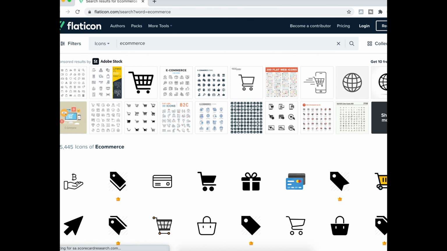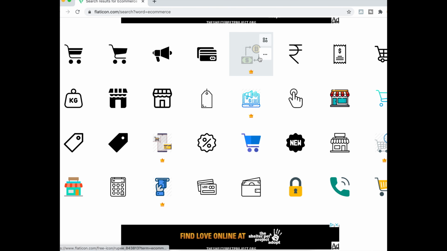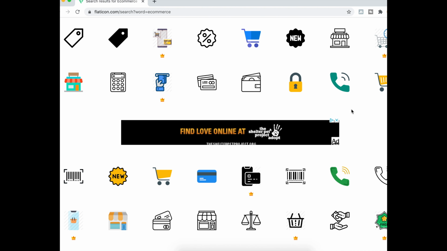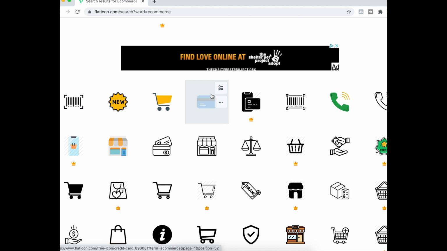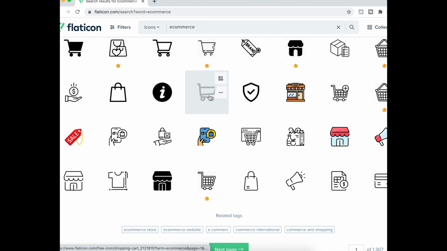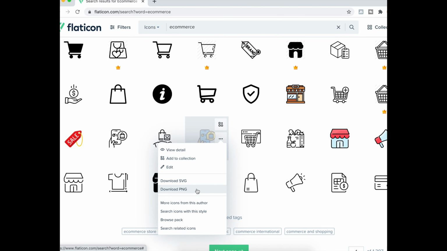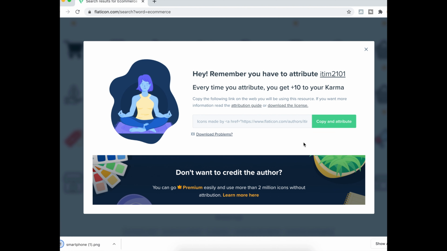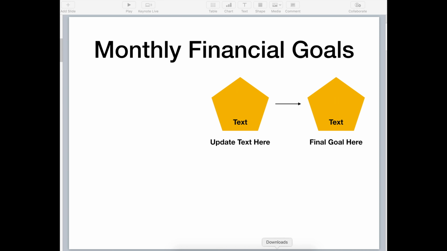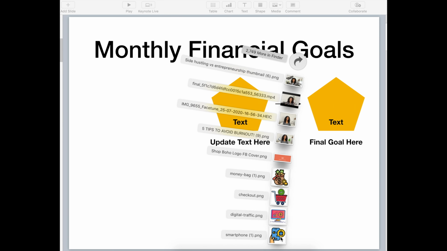And you can see they have so many different images that you can use. Let's say your backwards plan was about paying off your debt. You might want to use one of these credit card icons or something like that. But once you find an icon that you like, just hit the download button and you want to download it as a PNG file. After that, I'm just going to hop back into Keynote and import the file. And of course, I'm just going to resize it and add it to my backwards plan.